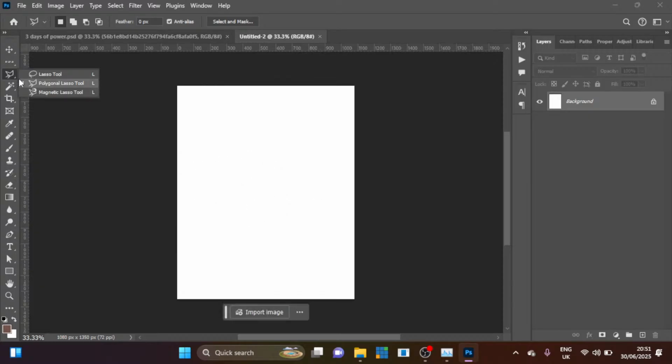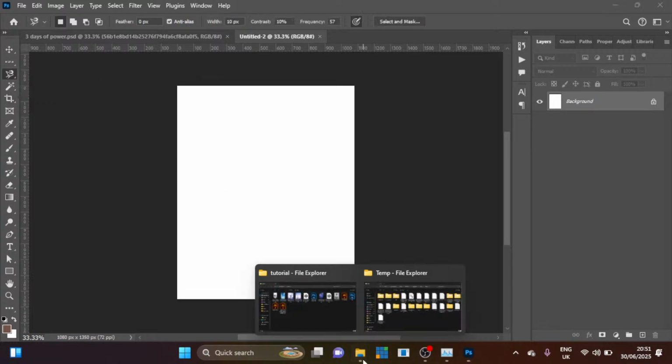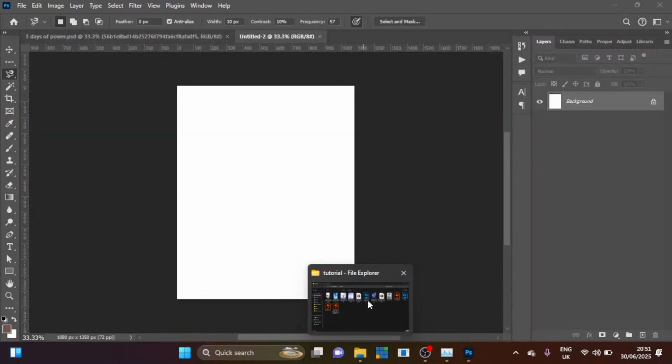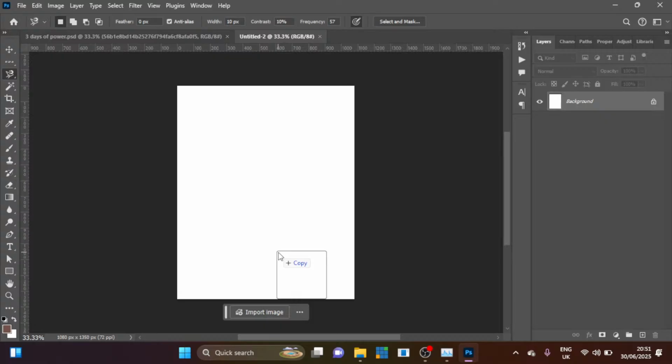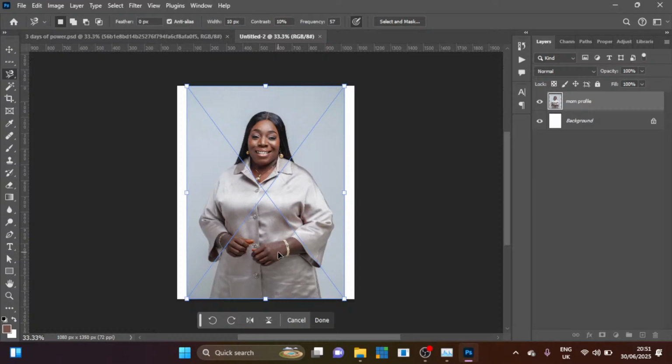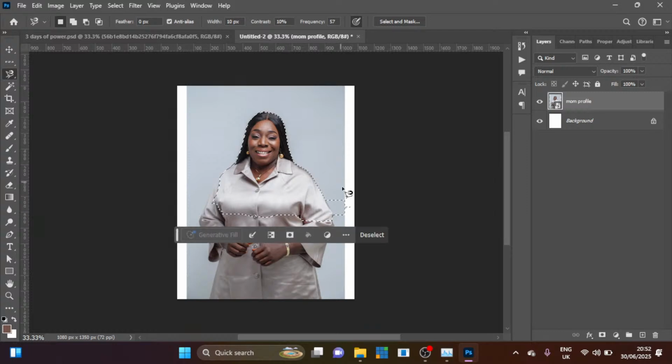And for the magnetic lasso, what that one does, let me just drag in any picture here. So for the magnetic lasso, it automatically latches on to the edges of outfits or clothes or human beings, so it's easy for you to draw masks around them. So you can see the magnetic lasso followed her entirely.